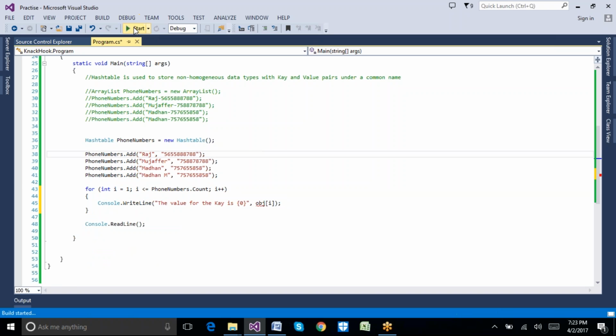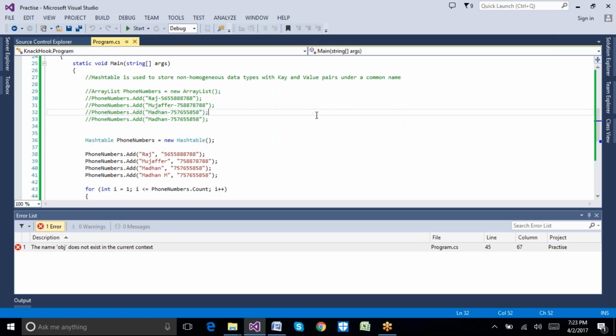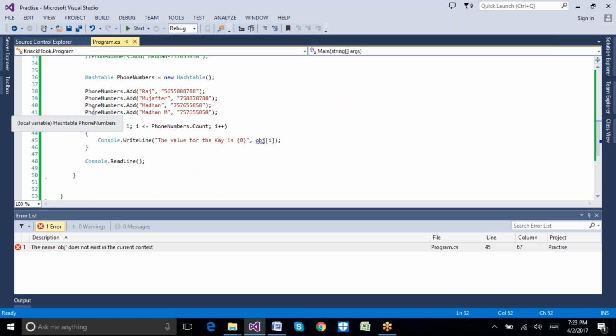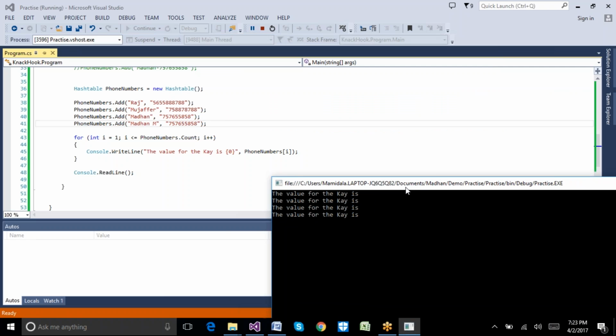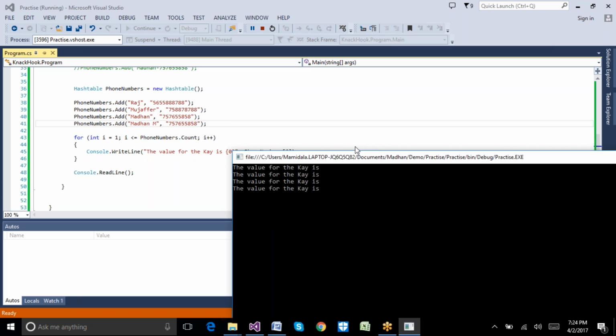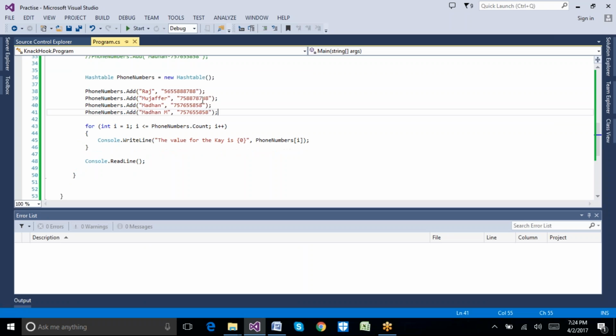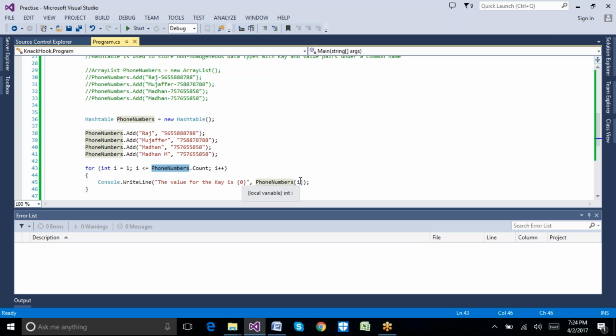So if I execute this one, the key is key of I. The value for the key is count. Four values here we have, and the number we have is four numbers dot count, I, four of I, which is the high value.